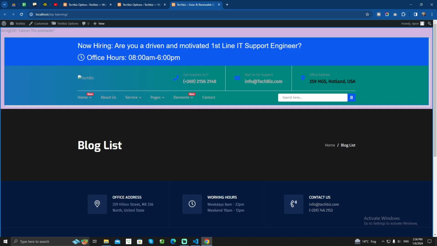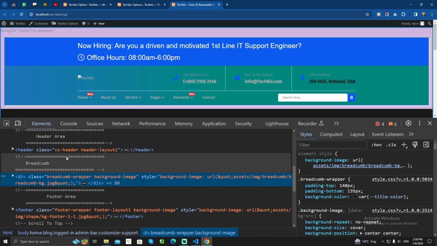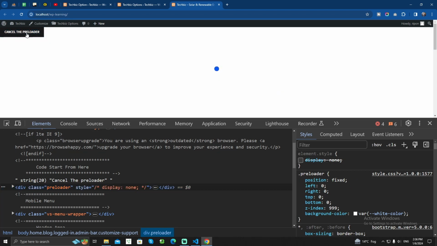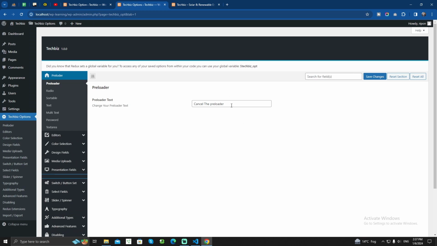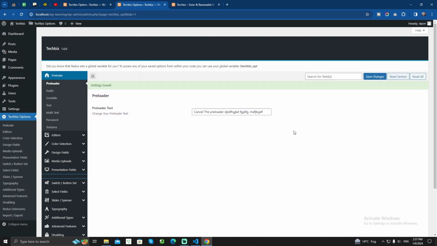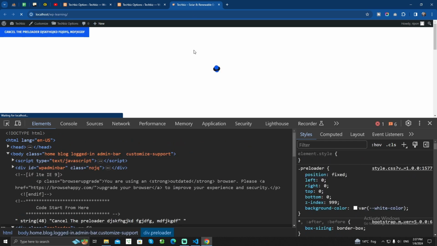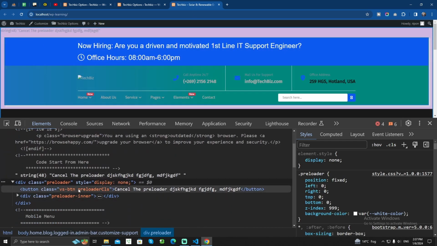If I give a refresh here, you can see the cancel the preloader text. If you can't see that properly, we can disable our preloader here, as you can see, display none. So you can see the cancel the preloader text here. Now if I change it to something big like this and give save changes, and then give a refresh here, you can see the preloader text there.